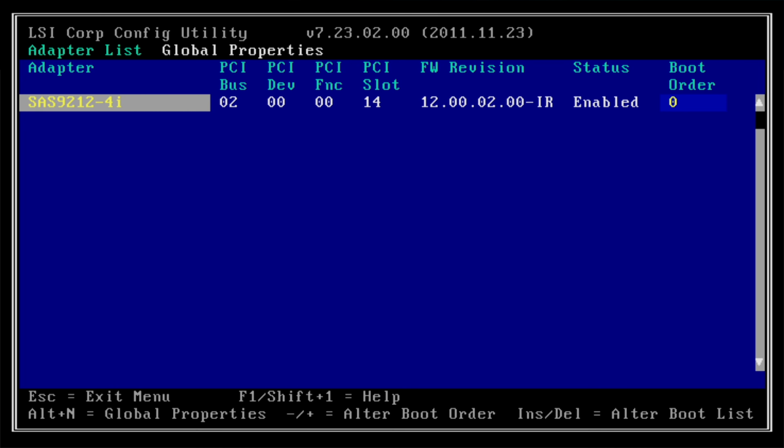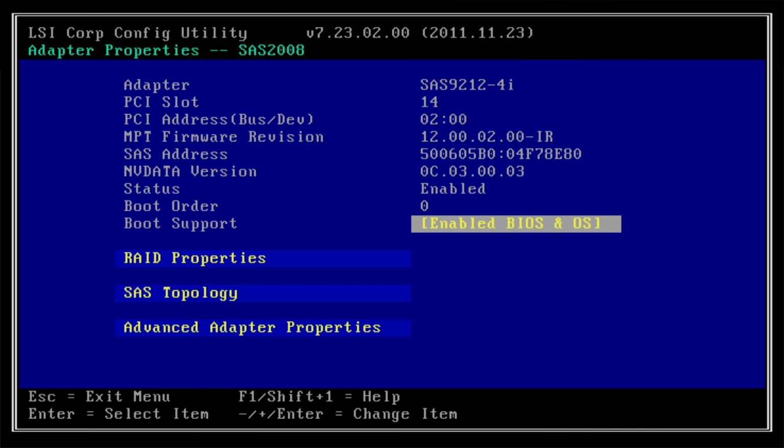If I had multiple RAID cards in the same computer, on this screen I could select the one that I wanted. I could also change the boot order to determine which RAID card will be used first to attempt to boot from. I will now select the first RAID card so that I can configure it.